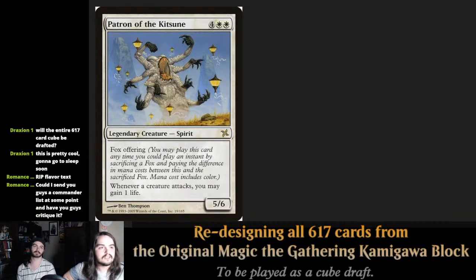Next one is Patron of the Kitsune. 4 white for a 5/6. Whenever a creature attacks, you gain 1 life. That includes your opponent's creatures. It's a legendary spirit, and it has Fox Offering, which means you can play it at instant speed if you sacrifice a fox, and then you can subtract that fox's mana cost from this one. So if that fox costs 2 and a white, this would now cost 2 and a white.